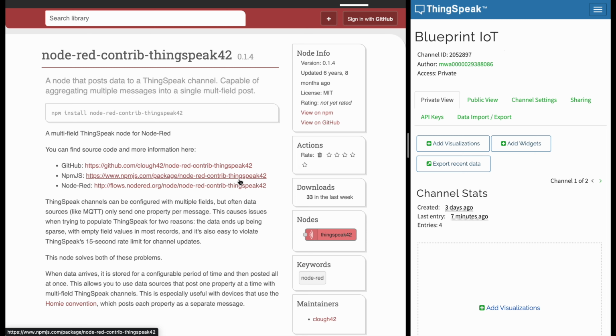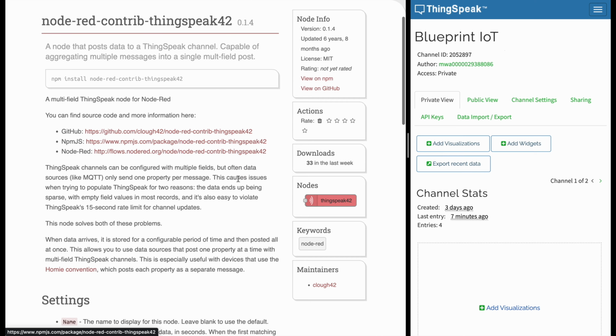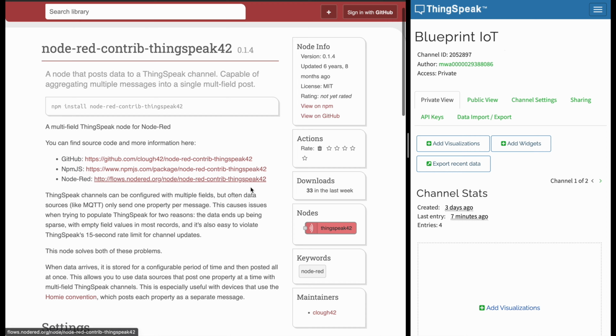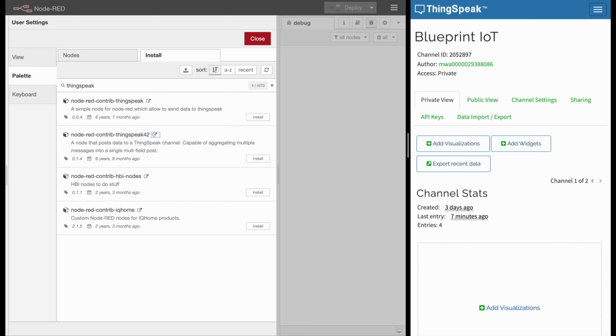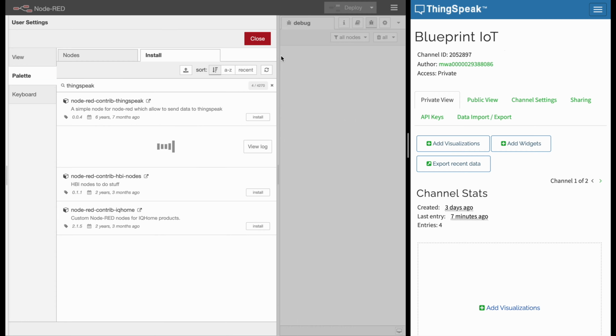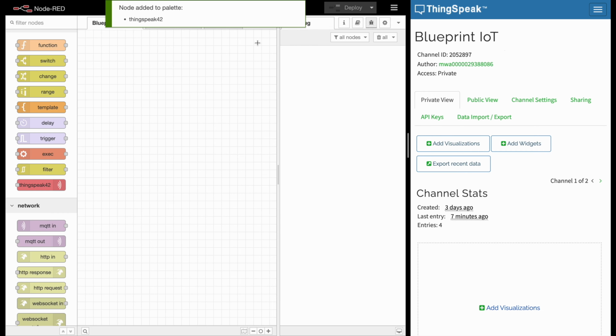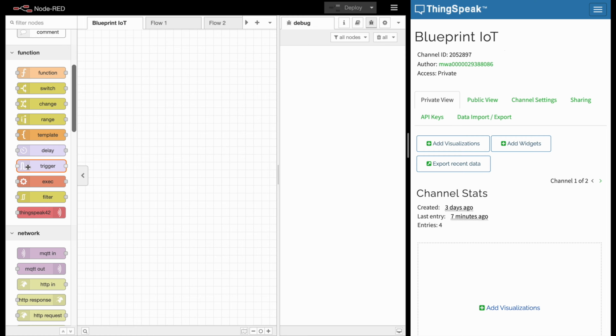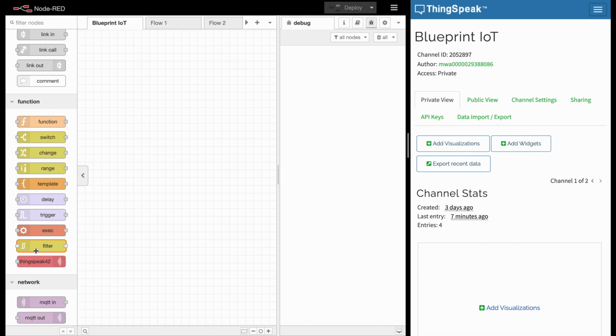In this case, it's super difficult to decide which one is the best, but I can really recommend this one, the ThingSpeak 42. I used it several times before, started working with this node 3 years ago or something like this, and it worked seamlessly all the time long. So I can really recommend it. So we just hit install and give it a bunch of seconds, and here we go. It appears right here on the left hand side under functions, and we can just drag and drop as always.